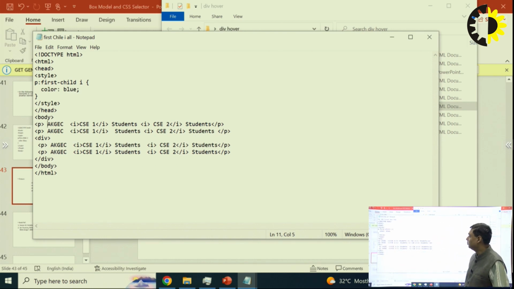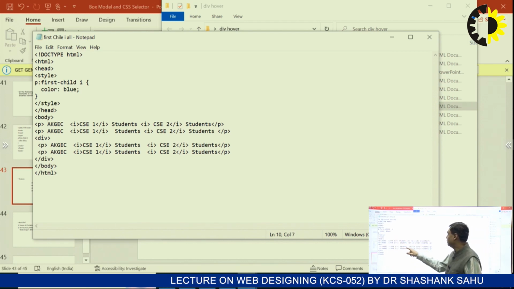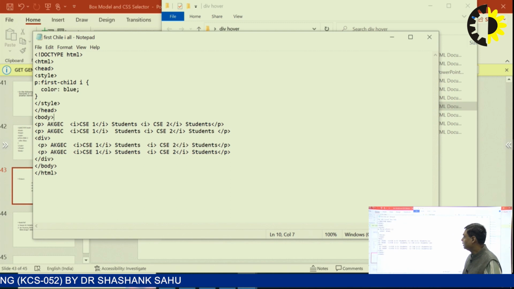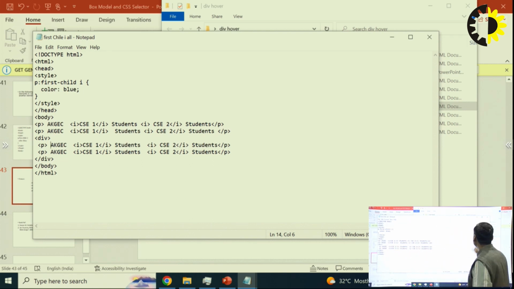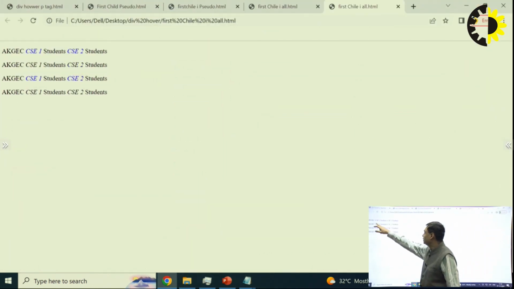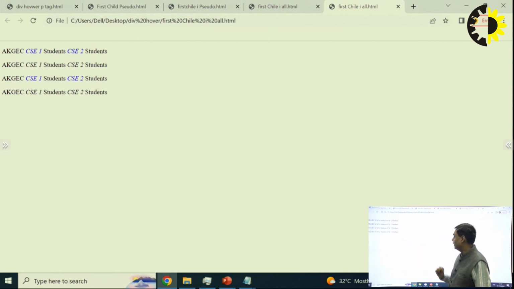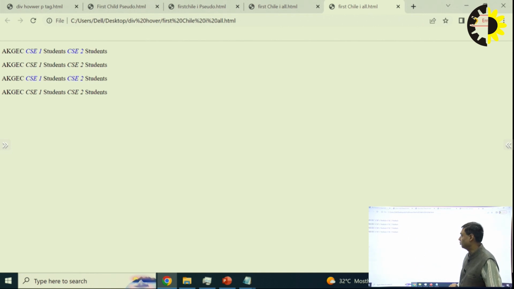In this P element, it will take all the I elements. So CSC1 will be considered and CSC2 will be considered. Similarly, in this P element, it will take all the I elements, so it will take CSC1 here and CSC2 here. Now, when we run this program, see the output. This is the first child of the body element. This is the first child of the div element. You can see two I elements, italic elements, are there. So it is taking CSC1 and CSC2 with the background color blue, and CSC1 and CSC2 with the background color equal to blue.